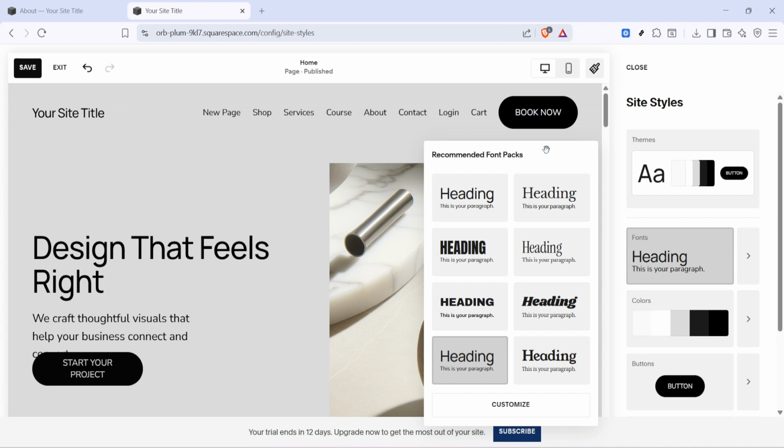If you're unsure, start with a neutral, well-spaced sans serif pack for body text and a slightly bolder style for headings. Subtle differences in weight and letter spacing can make a big impact on clarity. That's it. You clicked Site Styles, opened Fonts, and chose a recommended font pack.